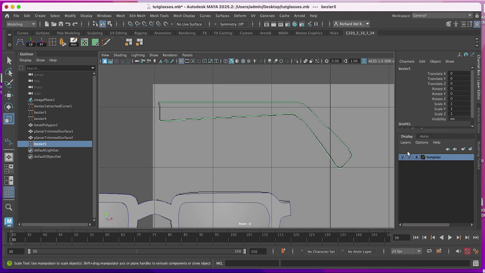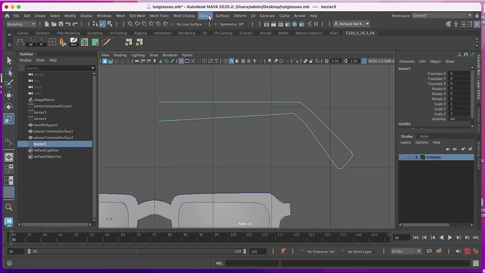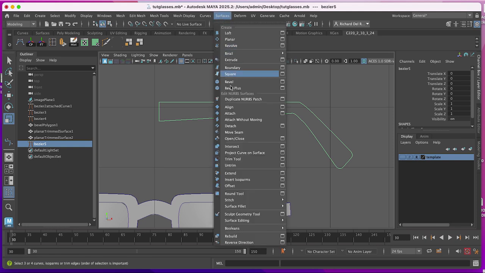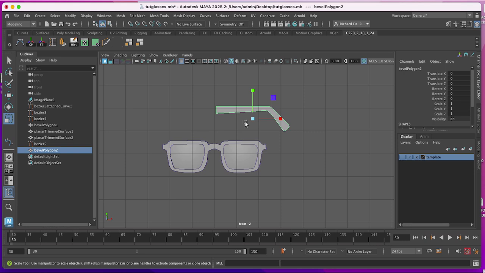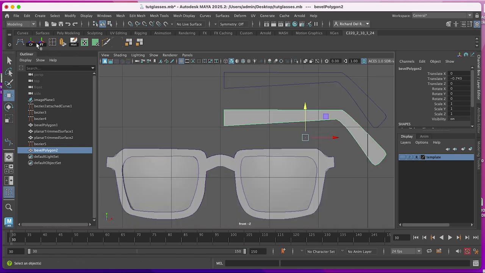I'll hit Return, turn off the template. I'll go to Curves, Open, Close. And now with the curve selected, I'll freeze the transform, center the pivot, and I will go to Surfaces, and I'll click on Bevel Plus. Now all I need to do is put it in position and duplicate it and put one on the other side. I'll delete the history, freeze the transforms, and I'm going to move the pivot to where it would attach to the eyeglass frame. Holding down D on the keyboard, I'll move it into position.